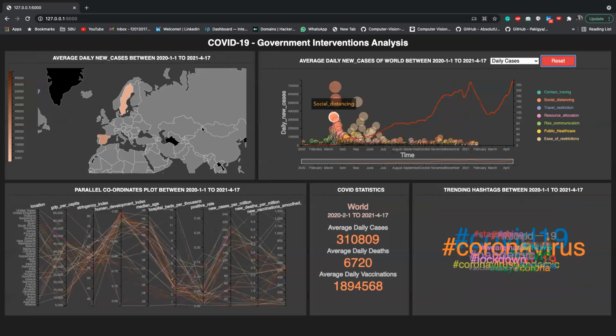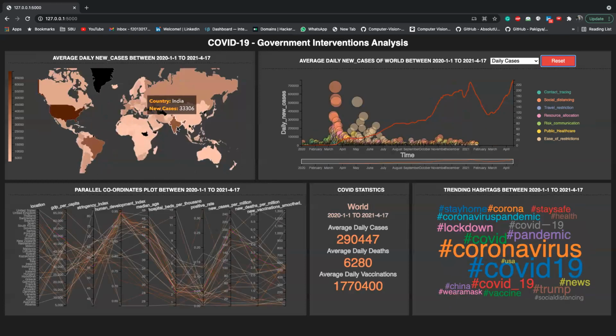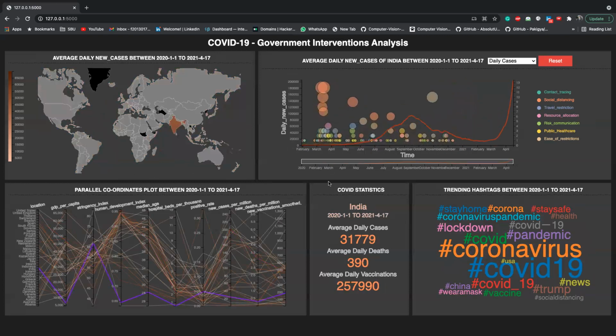Now if you go to the southeast, this is India. In India you can see there is a huge COVID second wave in March and April. Initially the government took very good measures. Social distancing was done, contact tracing was done, and travel restrictions were also imposed. So you can see the dampening of the curve initially till July, but later on, as the easing of restrictions came, you can see a rise in COVID cases in India, and this was the second wave that came.